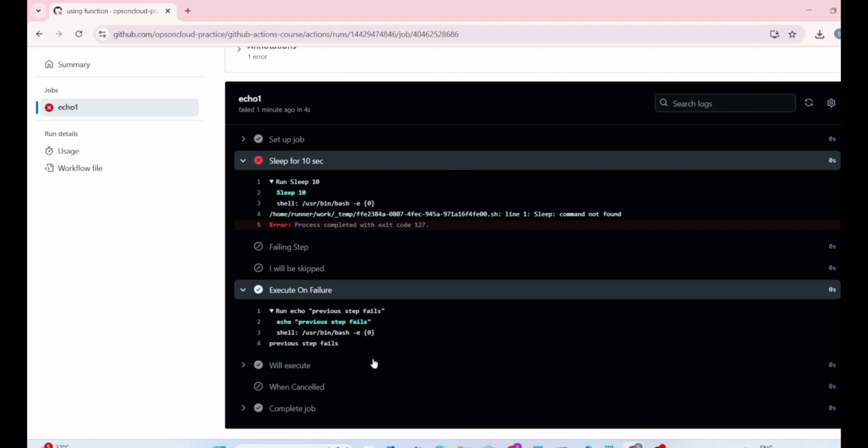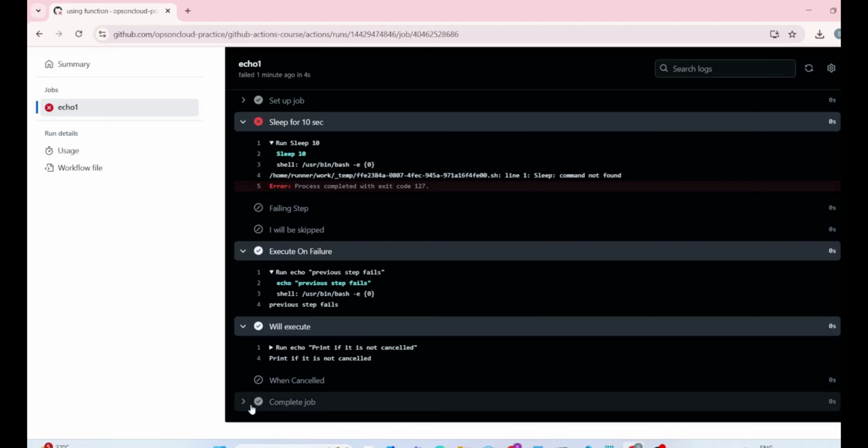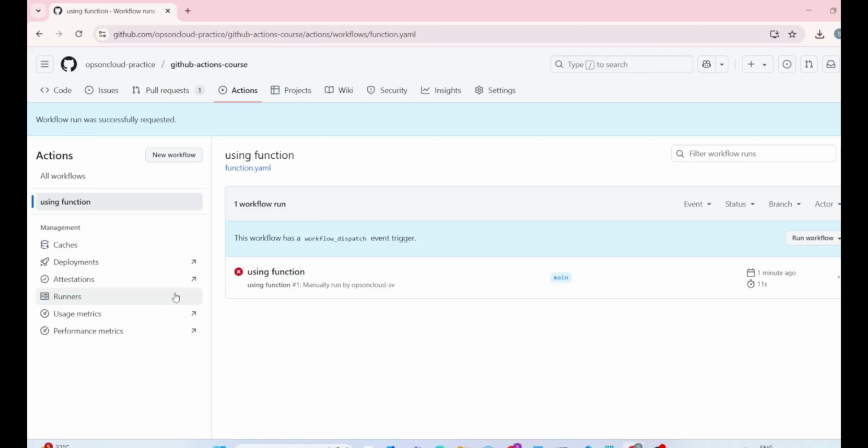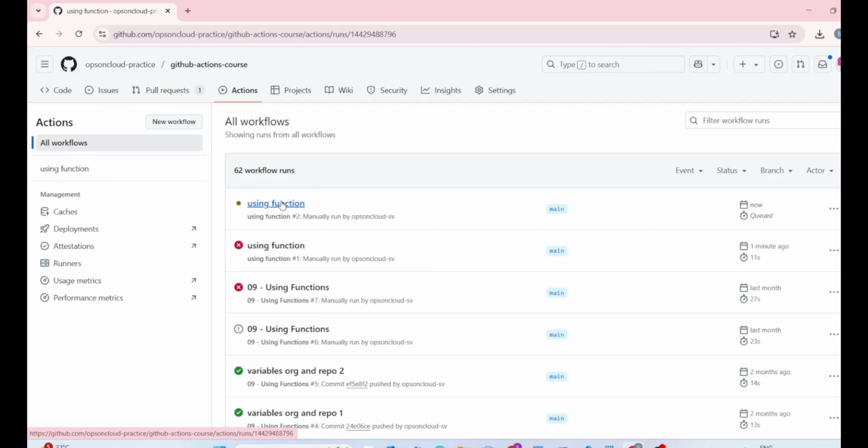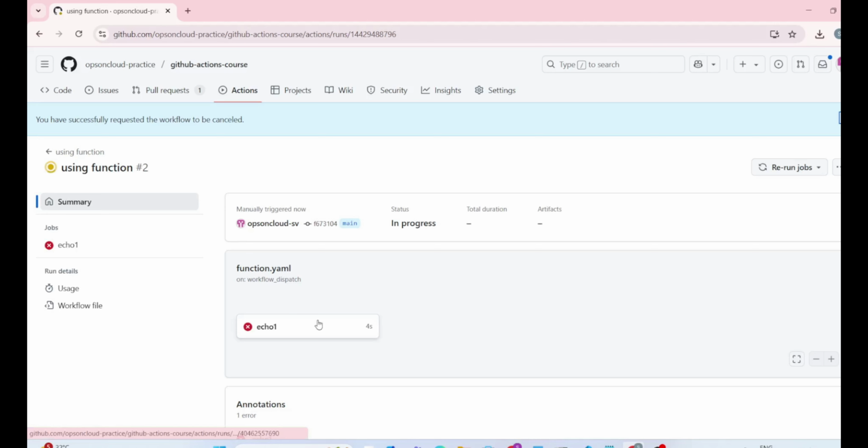And similarly, you have one more job that will execute because this is not cancelled, and this will run only when something is cancelled. All right, let's try to test even that one as well. So for that, let's go back to actions again. Then user functions, and then run workflow. Perfect. Go back to actions. Then you have this action, cancel workflow. Okay, yeah. So we have cancelled this specific workflow.